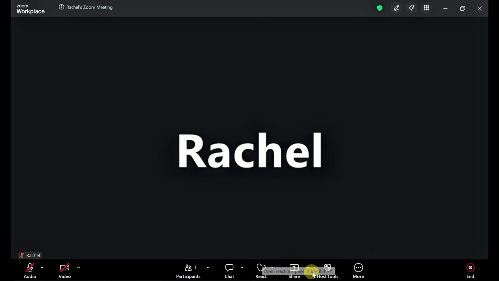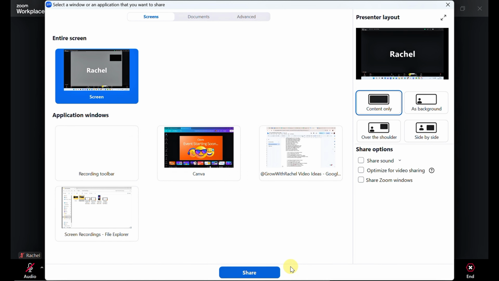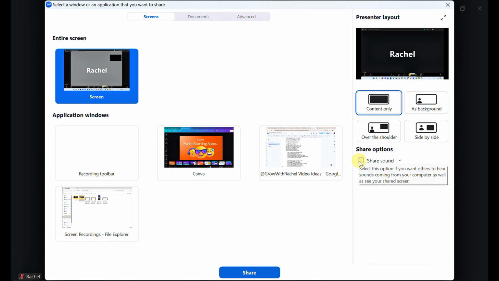I will click on share here, and you want to select the Canva window you want to present, or if you choose to present your entire screen, you can just click on share. If you also want to make sure that the sound from your presentation is shared, you click on share sound so that it picks up the sound. If your presentation has sound, that is picked up too.